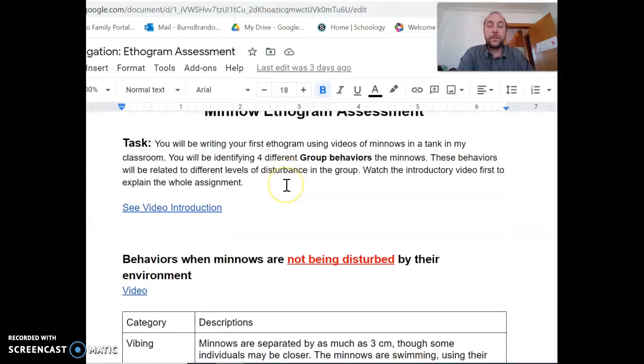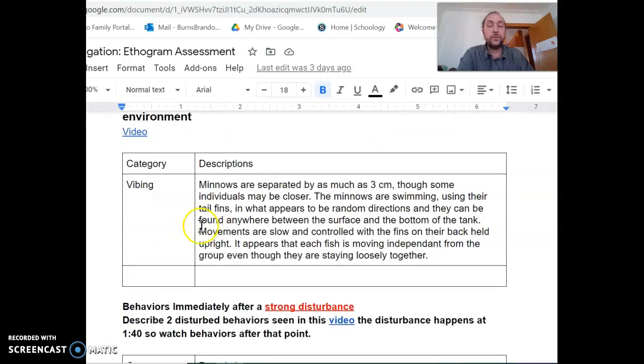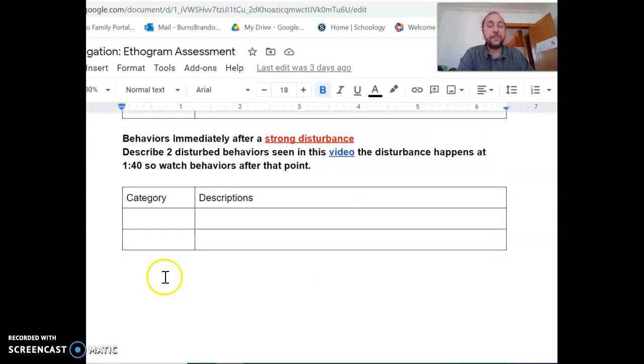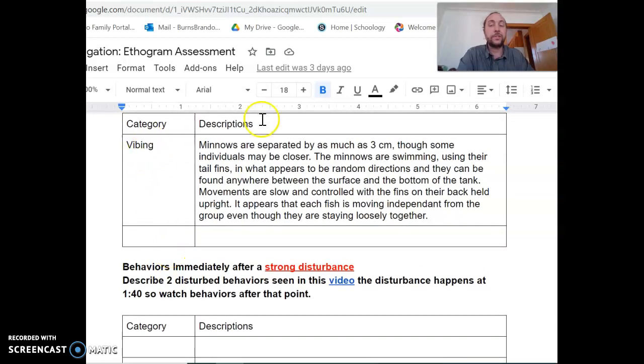So in week 4, you were asked to complete the Minnow Ethogram assessment, where you recorded several different kinds of group behaviors that minnows can do. You gave them category names and you wrote descriptions. One of them was already given to you by me. So that's one of the categories.